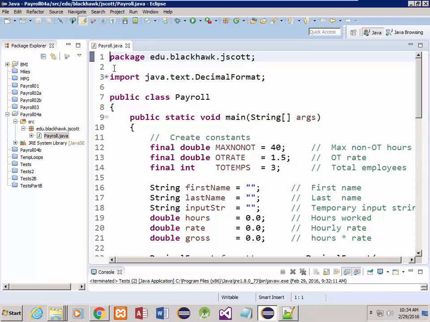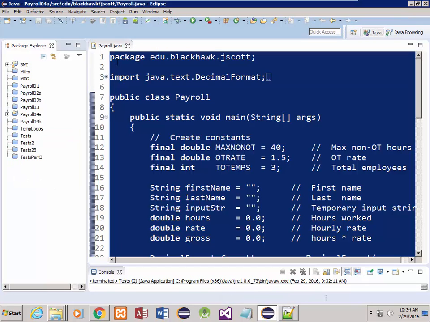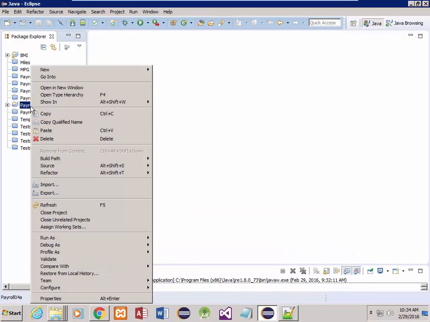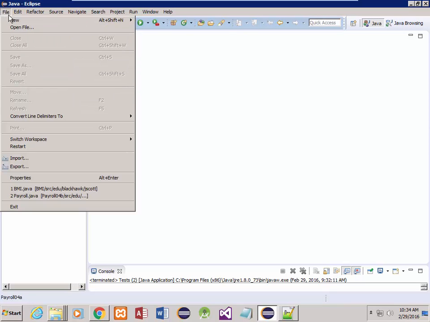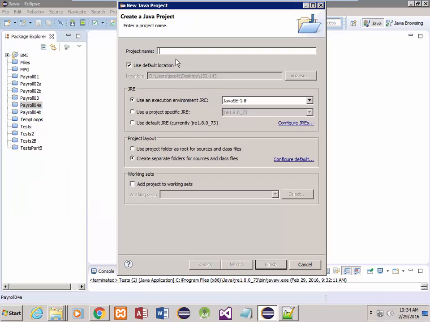So what I'm going to do is grab everything that's in that program and copy it to the clipboard, and I'd like you to do the same, please. So literally grab everything that's in that payroll for Chapter 4, copy it to the clipboard, then you can close this project because we're going to start a new one. So File, you know the drill by now. File, New, Java Project.